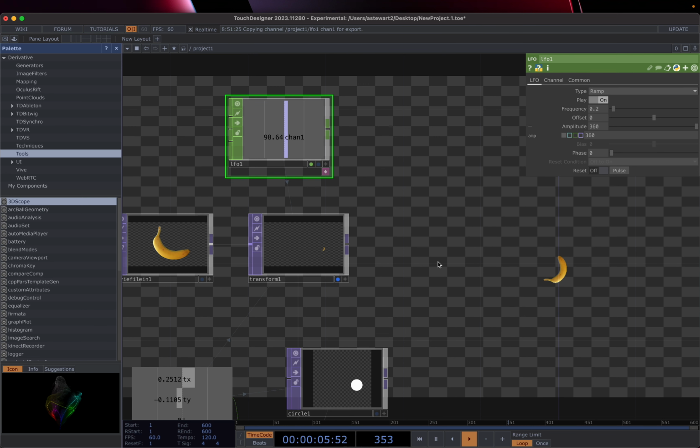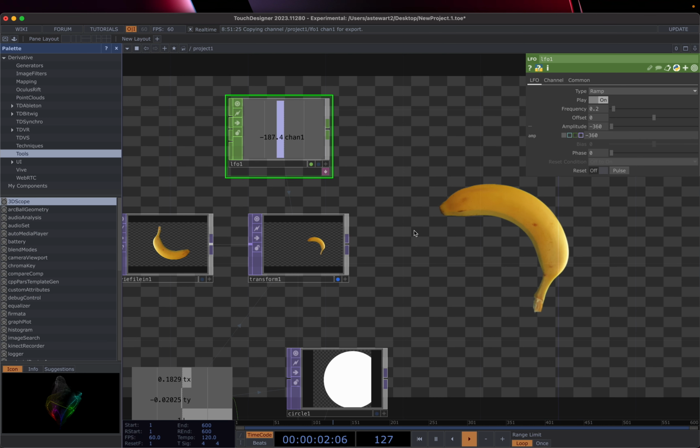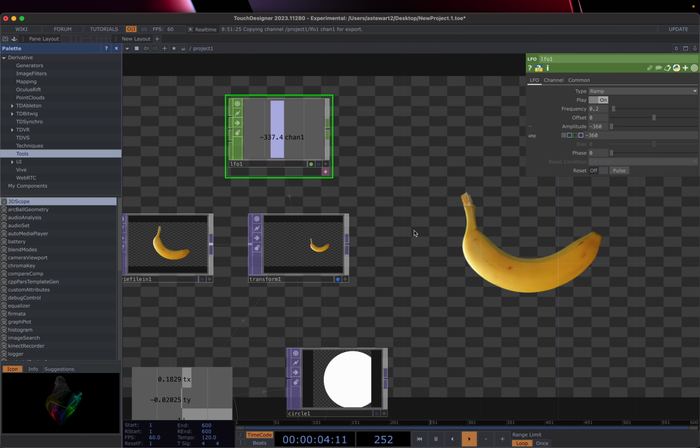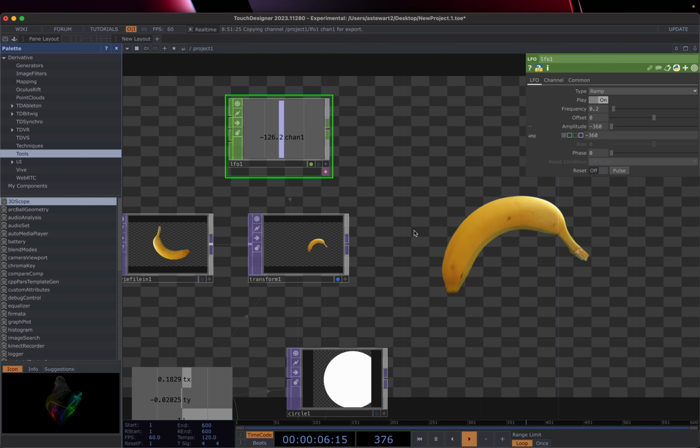If we wanted this to go the other direction, we can make our amplitude negative 360. And so now this banana should be spinning the opposite direction.